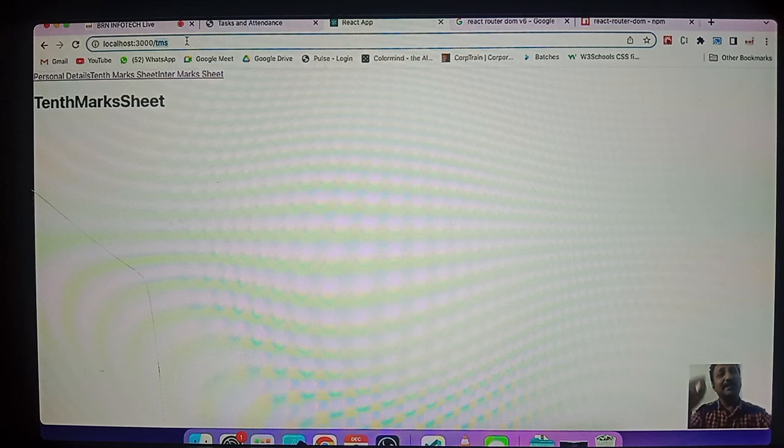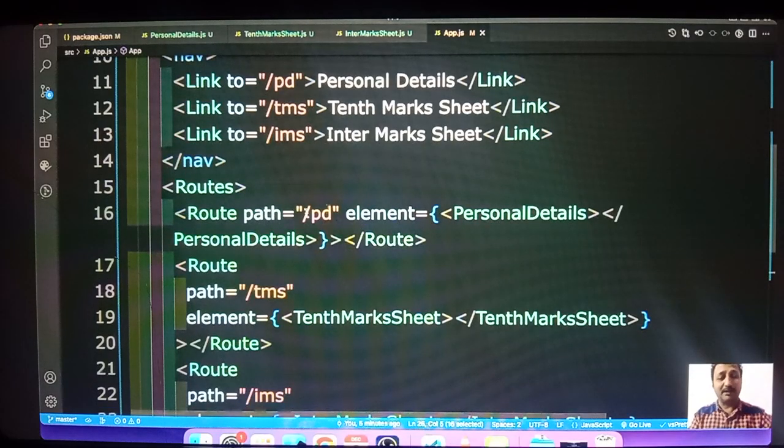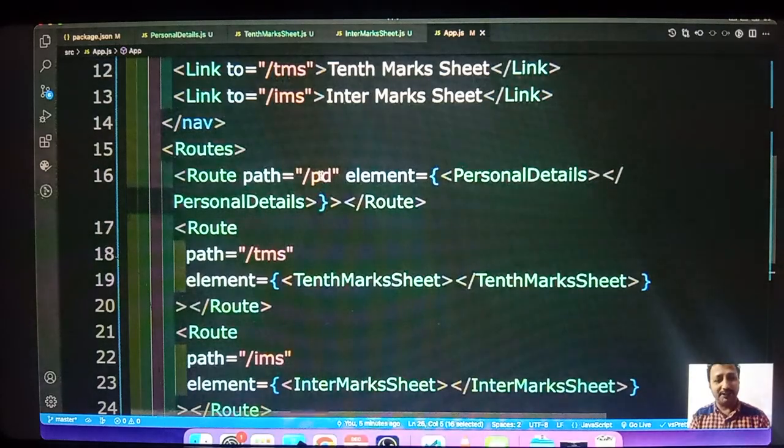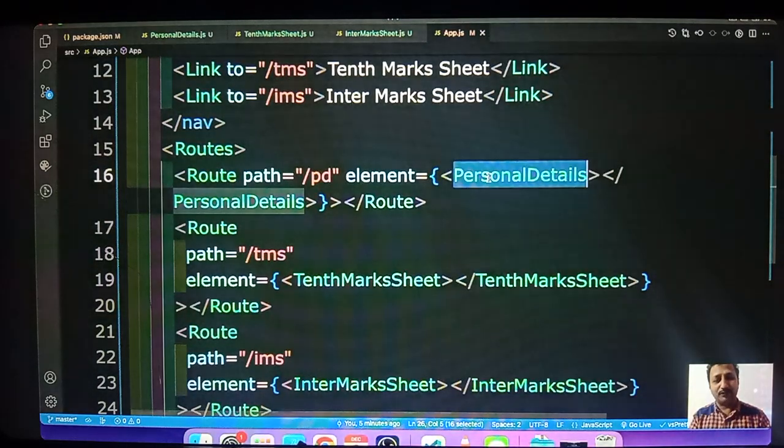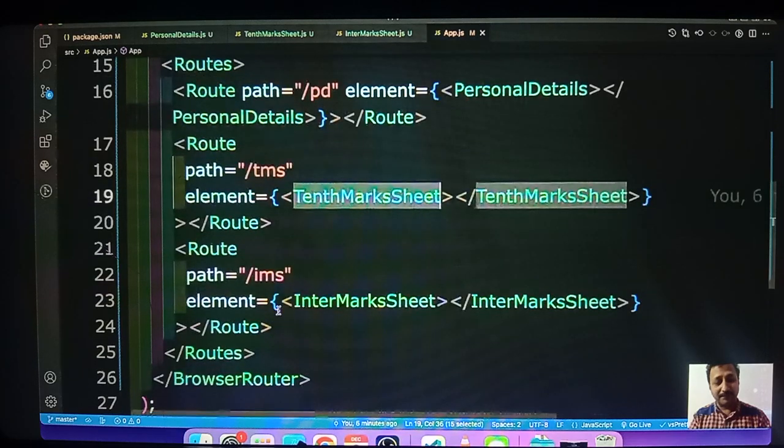That's it. If link has the ability to change the URL, what is the ability of routes? Routes read that URL, and depending upon the URL, it is telling you where to go. Here we have given, if it is /PD, you display this component. If it is /TMS, you display this component. If it is /IMS, you display this component.